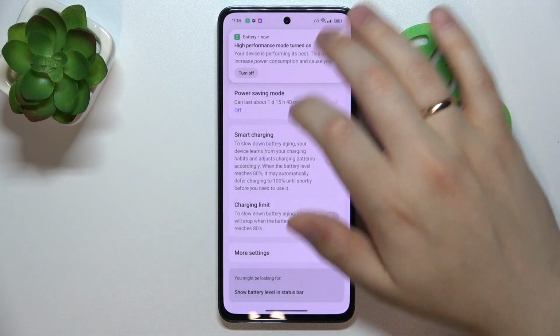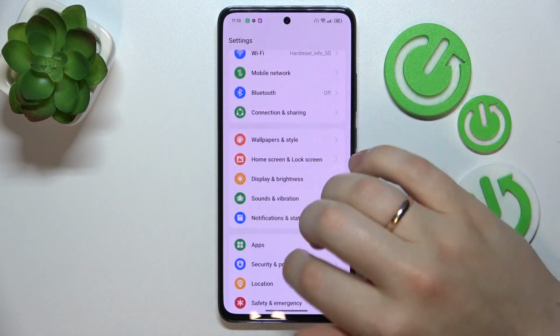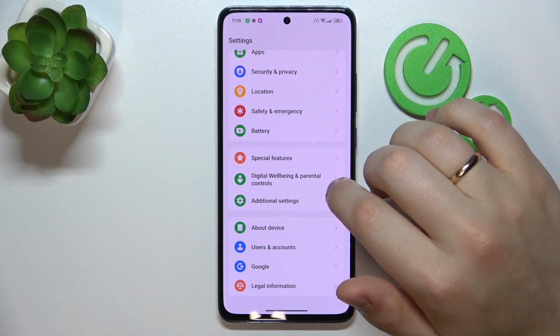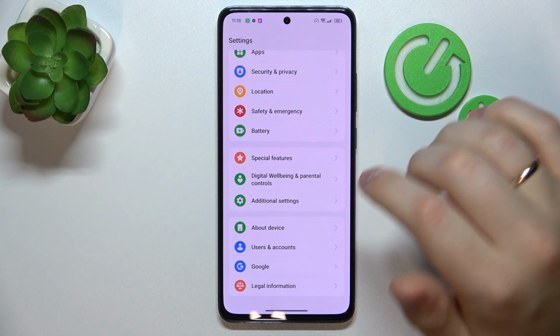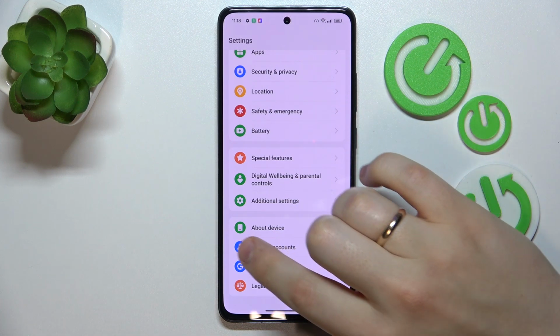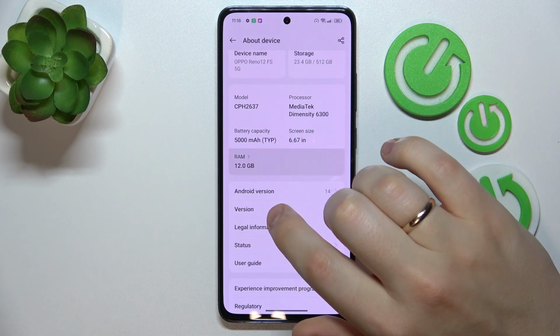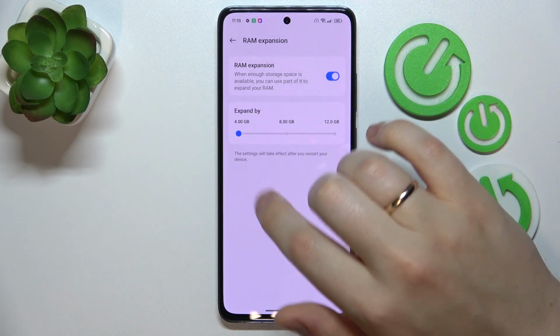And the final thing that you can tweak in order to improve and enhance your device performance is to enable the RAM expansion feature, or to simply increase the amount of available random access memory. And in order to do that, enter the About Device category of settings, then tap at the RAM here, switch on the RAM expansion toggle.